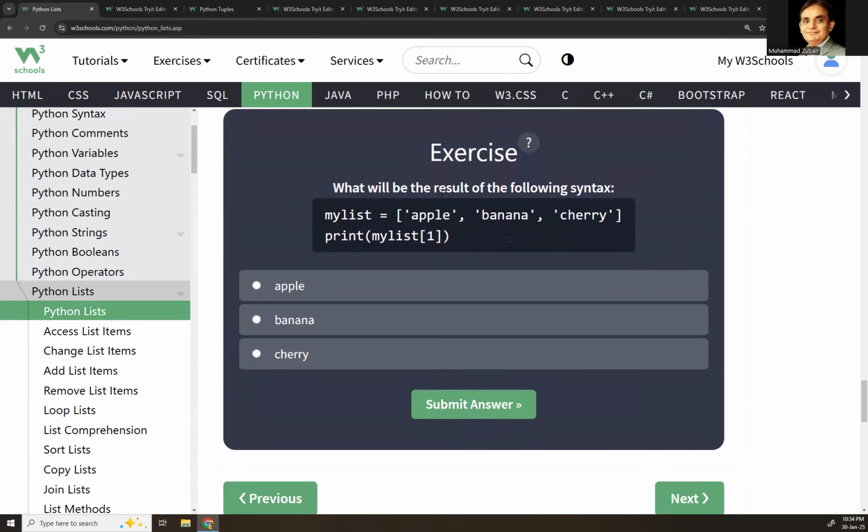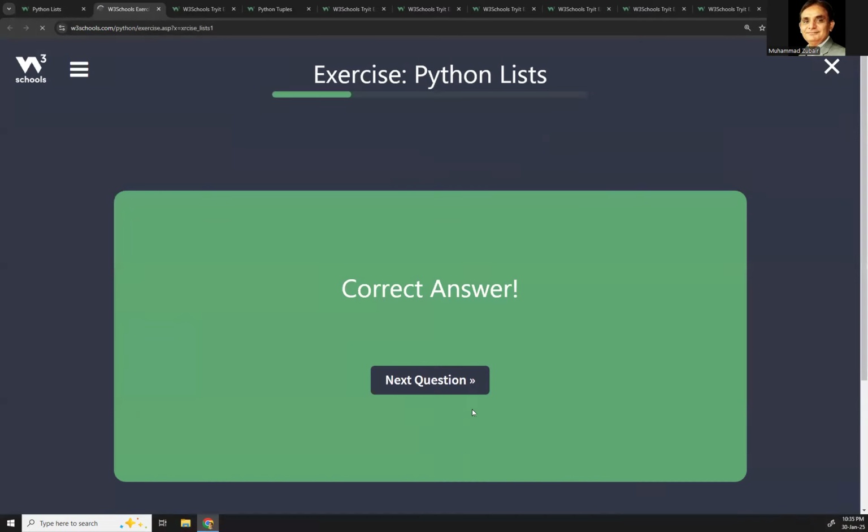So try to solve this exercise. What will be the result of the following syntax? my list is a variable name, with apple, banana, cherry. Print my list one. So this is important. What will it return? Banana, because apple is 0, banana is 1, cherry is 2. So it is banana. The answer is correct.